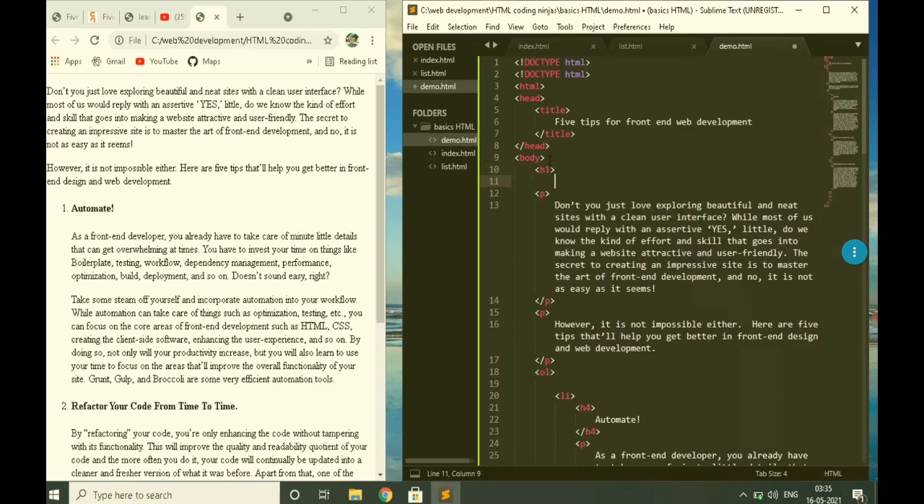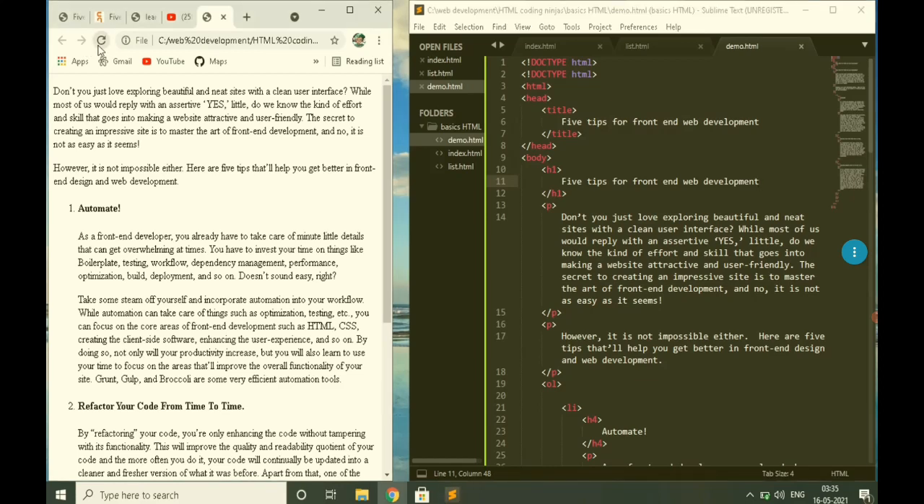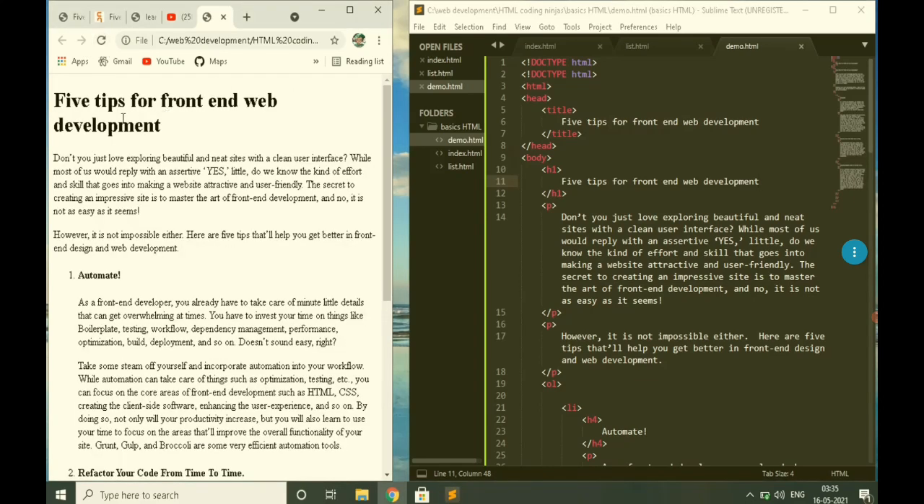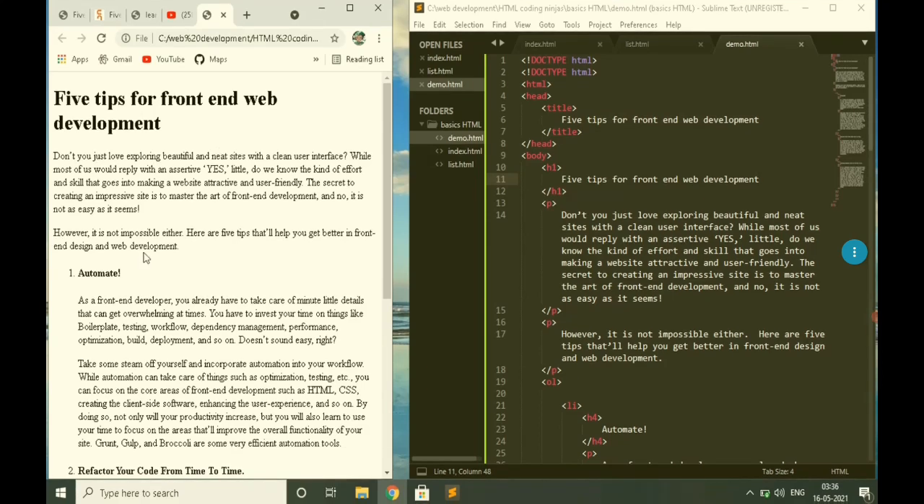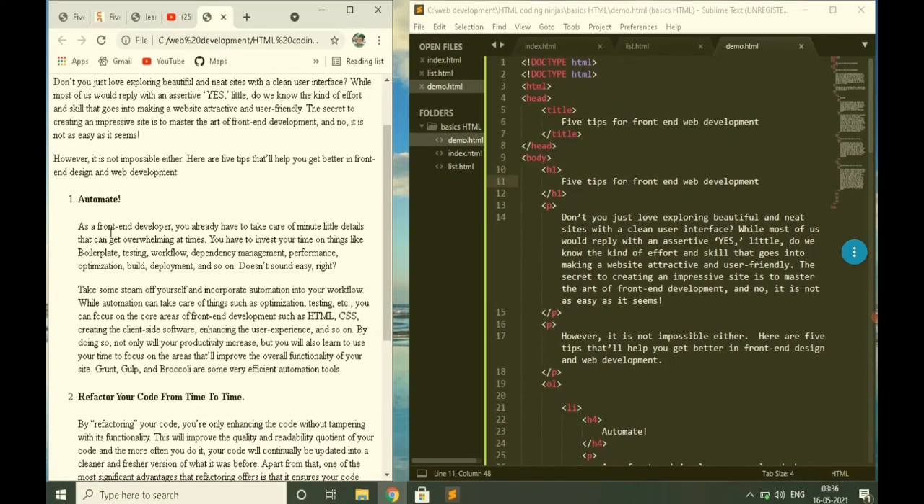So under h1 tag we will write 5 tips for front-end web development. h1, opening h1 tag, closing h1 tag, and then inside that we have 5 tips for front-end web development. Try Control C. We have written it in the title, so it is easy for us to copy and paste that. Right. Now Control S, save, refresh the page in the browser. Now you can see 5 tips for front-end web development is the heading of the body part, right?